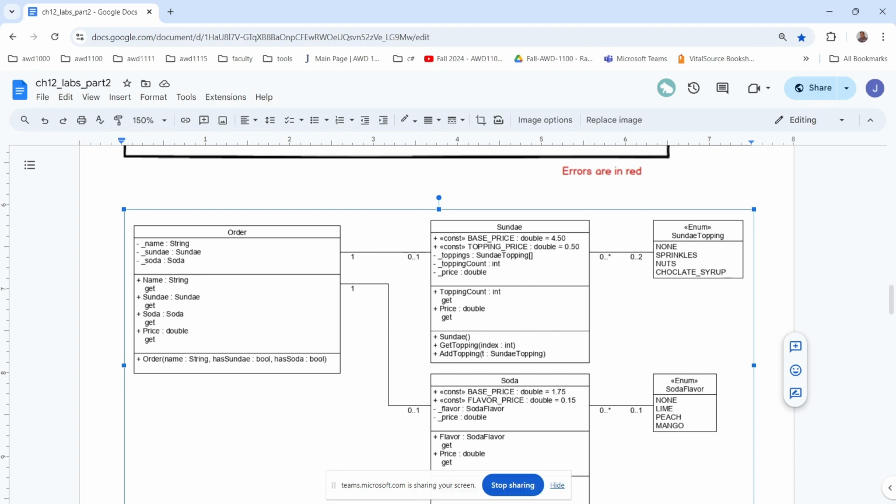So actually, and I just want to bring this up, and I don't want to confuse anybody too much here, but composition is considered a strong form of a "has a" relationship. It's basically saying that the part is tied to the life cycle of the whole, right? So a sundae topping's not going to exist without a sundae. The soda flavor cannot exist without a soda, right?